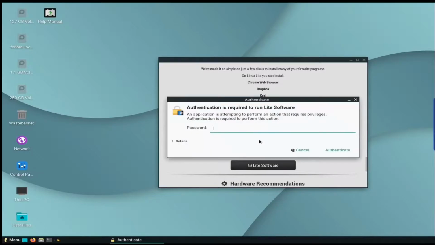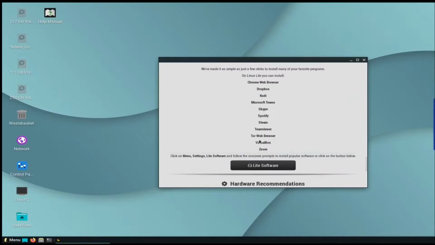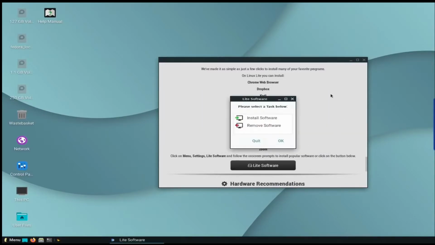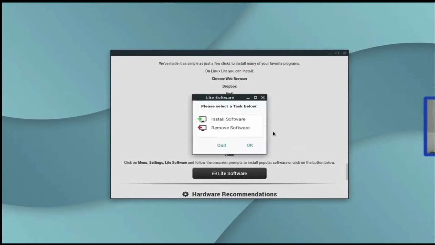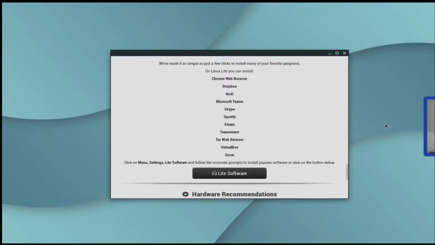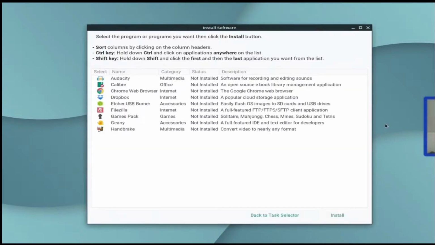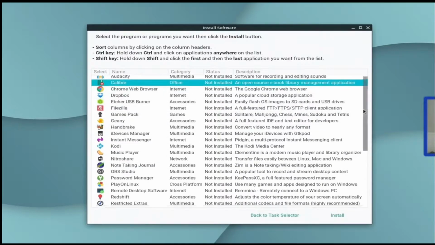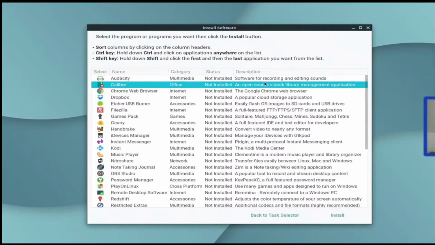It's going to ask you for a password prompt. And would you like to update software sources now? Let's press yes. So that's just going to update the software sources, and we have two options, so we can install software or remove. We'll try both. So let's go ahead and install software. Okay, so it's opening a window. It's taking a little while to get all of the options for us, but I do believe it has loaded them all. So let's just have a look at what we've got.